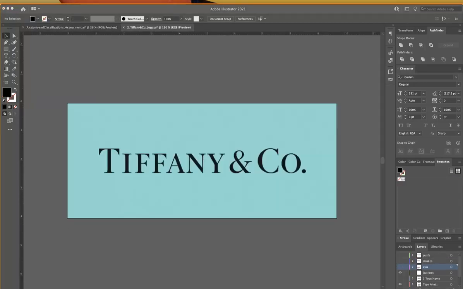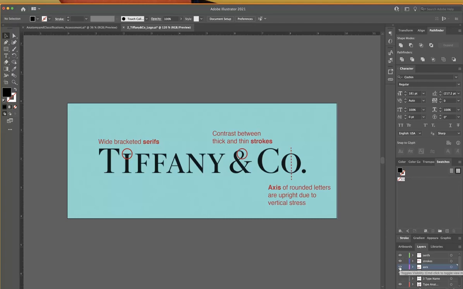The Tiffany & Co. logo uses a transitional serif typeface. I was able to determine that the Tiffany & Co. logo uses a transitional serif typeface based on the terminology that was described in the lecture videos. This is evident because of the wide bracketed serif, contrast between thick and thin strokes, and the axis of rounded letters are upright due to the vertical stress.